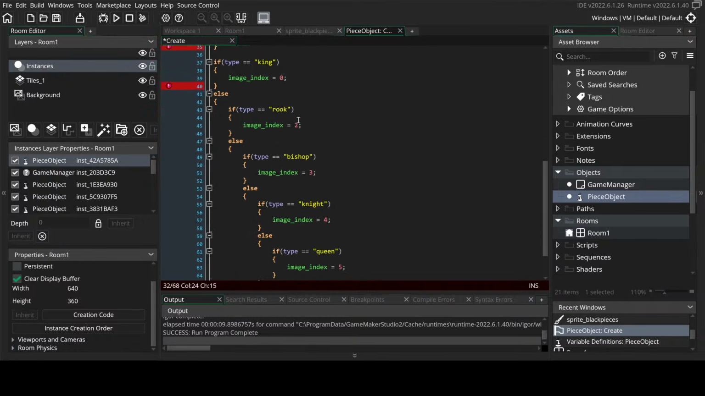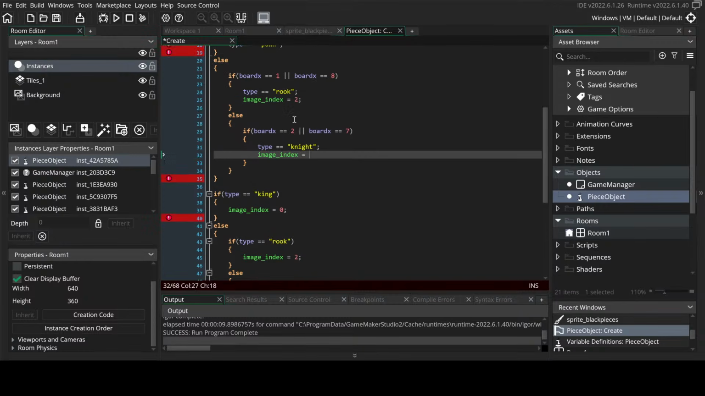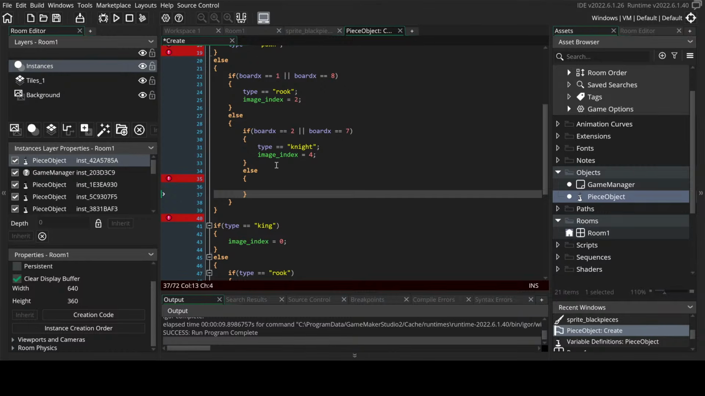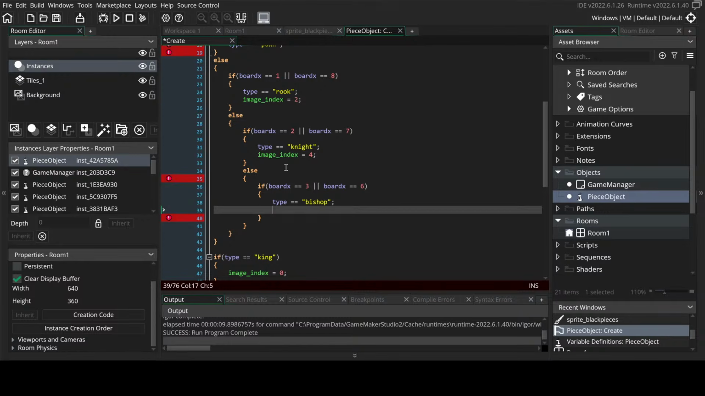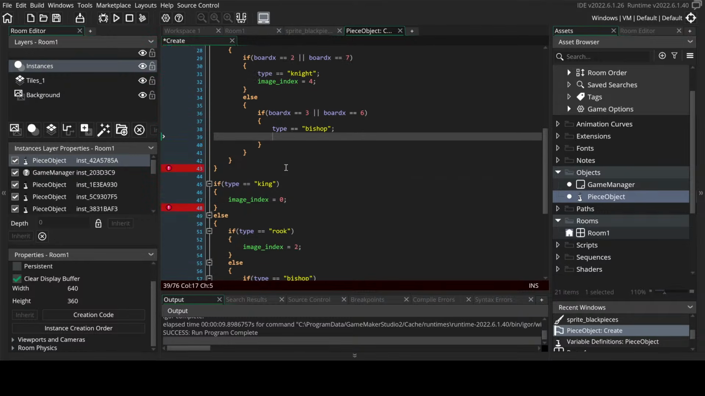I did this in such a nonsensical order. 4. Okay. Else if board X equals 3 or board X equals 6, then type equals bishop, and oops, image index equals 3.